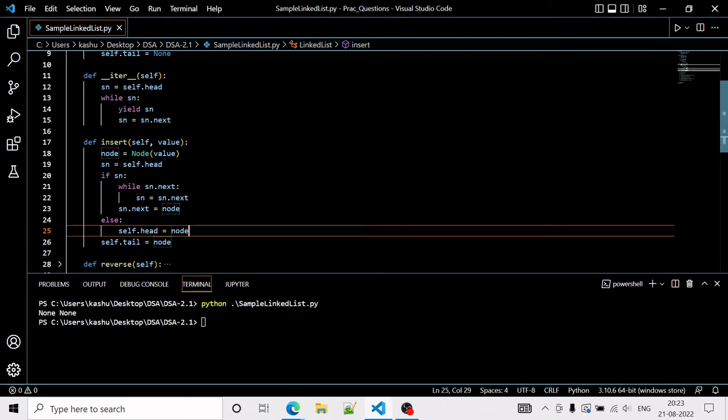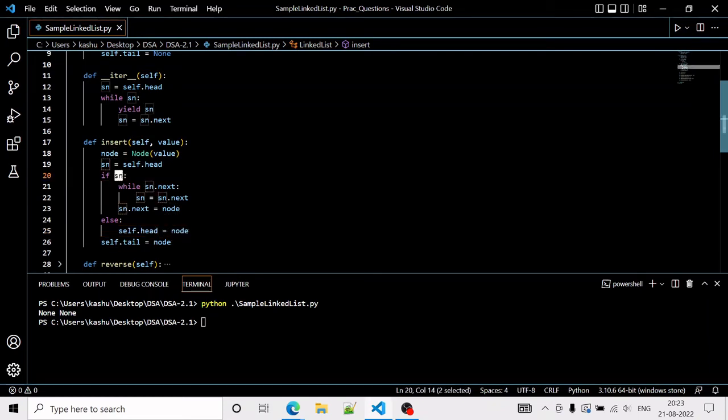All right. If there are some nodes already present in the linked list, then we need to traverse till the end of the linked list, which is done by these two lines of code. And then at the end, we'll assign the node that we have created right now. Finally, the tail of the linked list is assigned to node because node is the last node of the linked list.